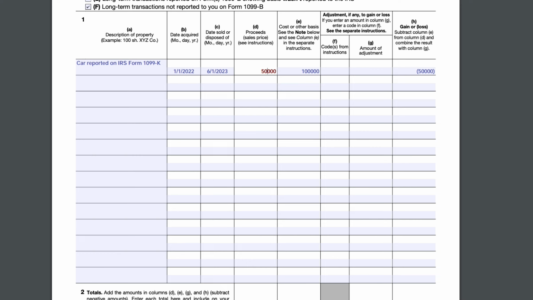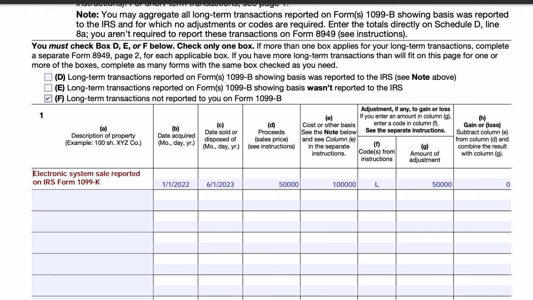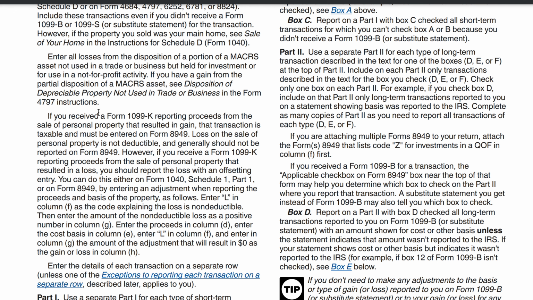So after I got this pointed out to me, I decided to take a second look at the 8949 instructions. Again, something I probably should have done the first time around. And there is a paragraph that walks you through exactly how you report this loss. So let's do that right now.